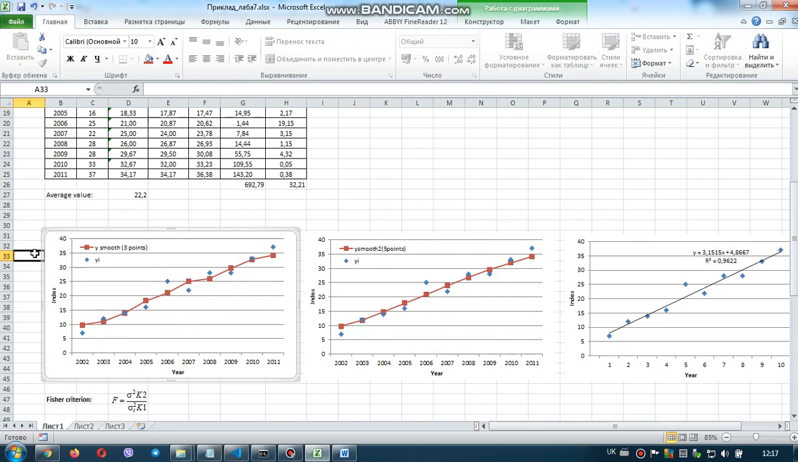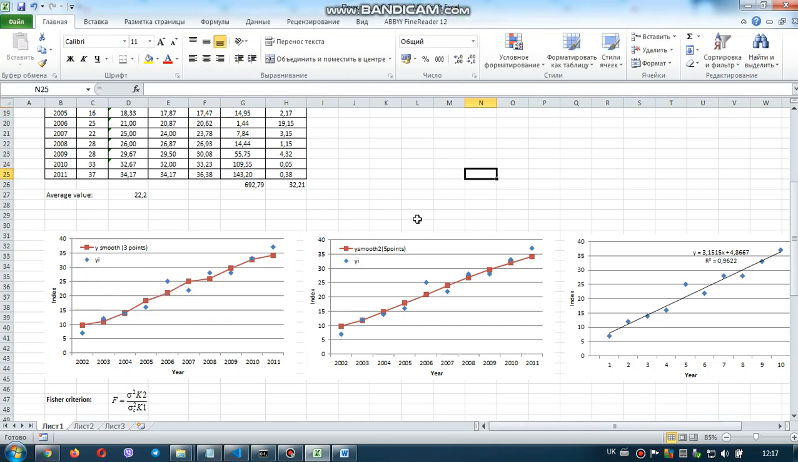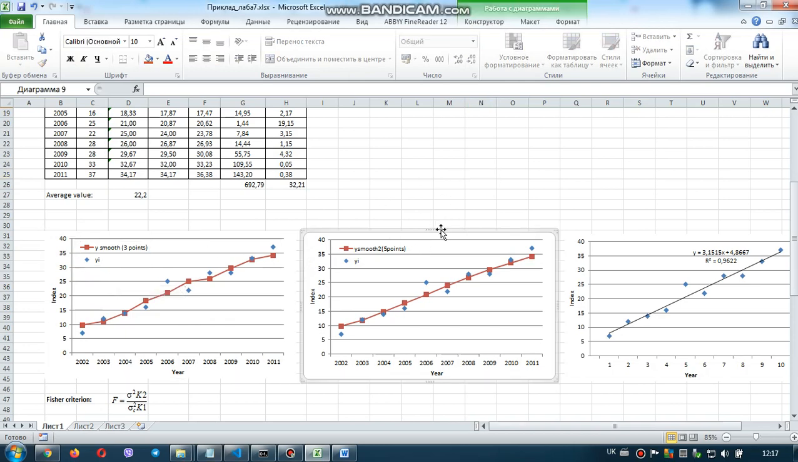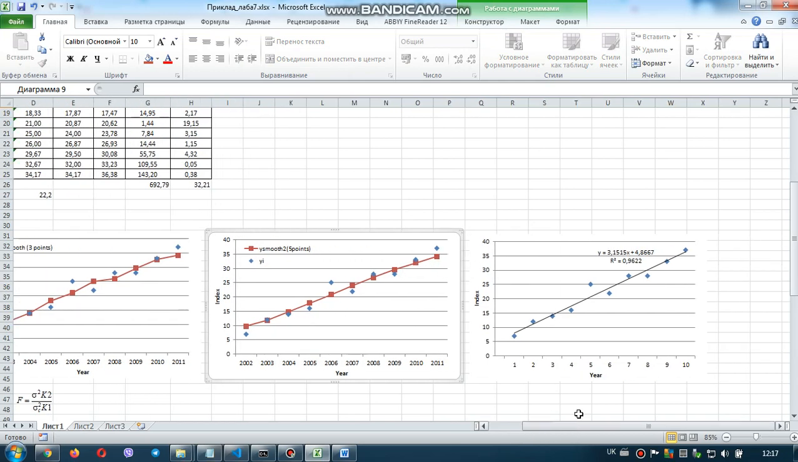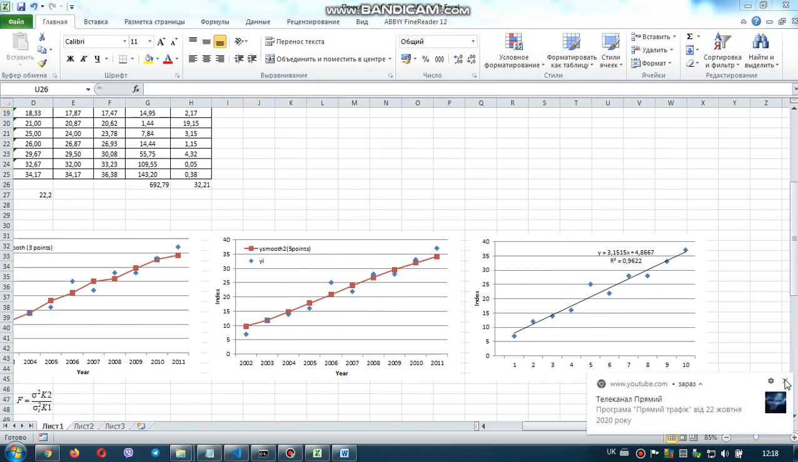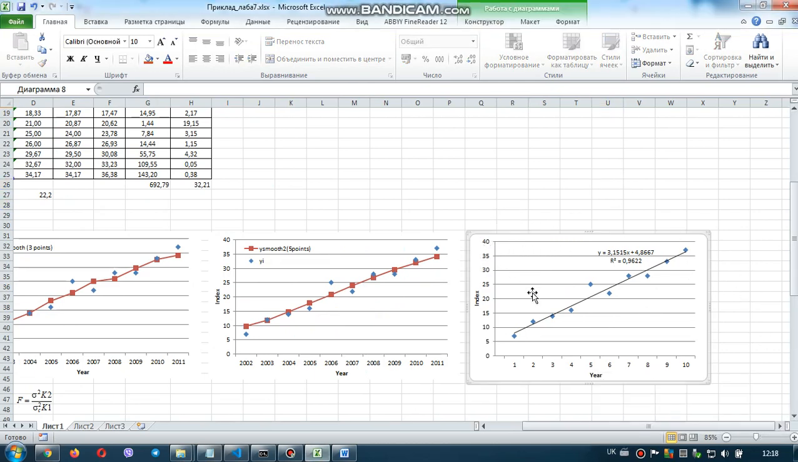And then you have to format the graph, add year, add number, headings of the axes, move the legend, etc. In the same way, you have to build the graph of your smooth data by 5 points. The next step is to build the graph of the initial data and add a trend line. You have to show the approximation value and the equation.